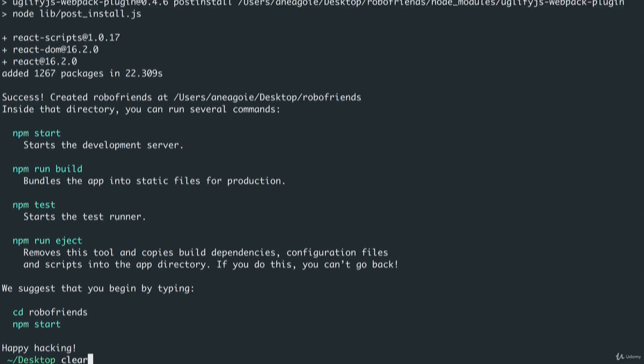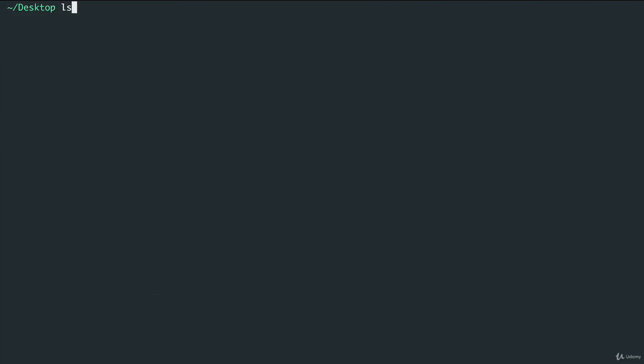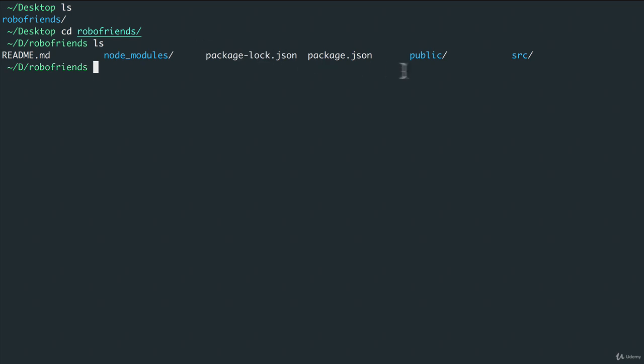Let's see what we have in our desktop folder. We have RoboFriends. That's already been created for us. Okay, let's cd into that. And now if I do ls, looks like we have a ton of folders and files, such as package.json, that were already created for us, and node modules. How awesome is that? It already installs React and all the dependencies that we need.